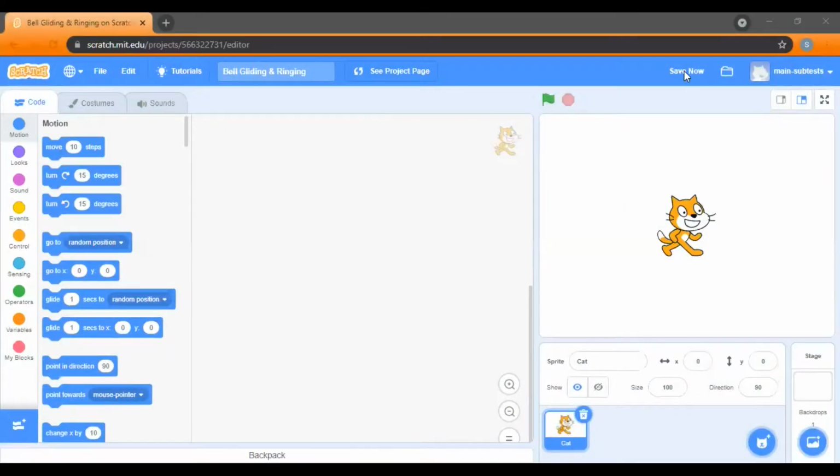Hello everyone! Today we are going to make a sprite move to a random position. For this, we will use a bell. We will also change its color when it moves to a random position and also add a sound to play whenever the bell is clicked.